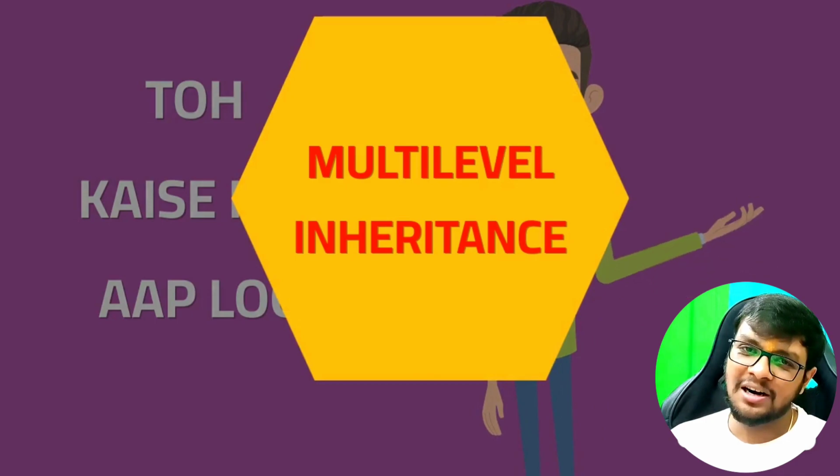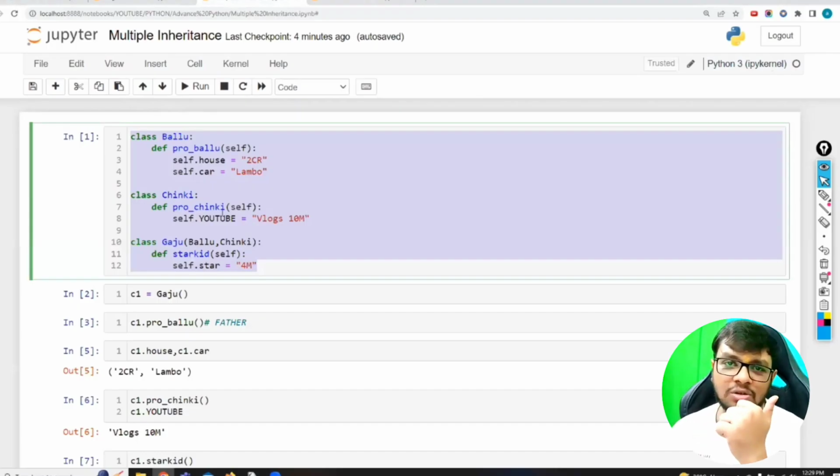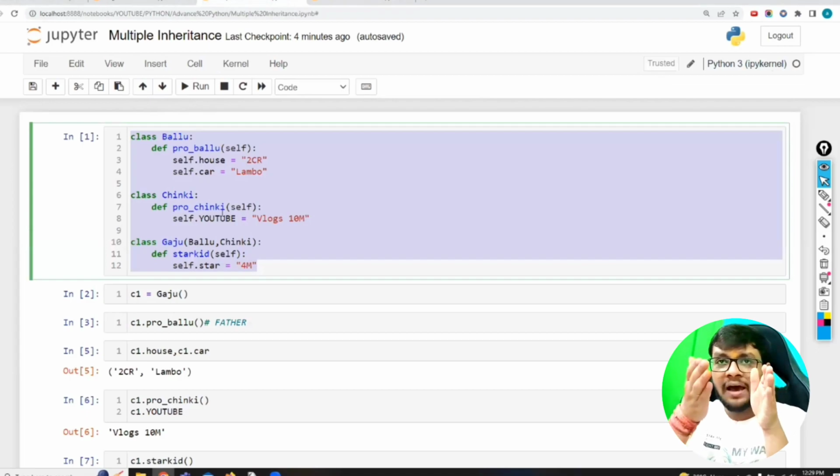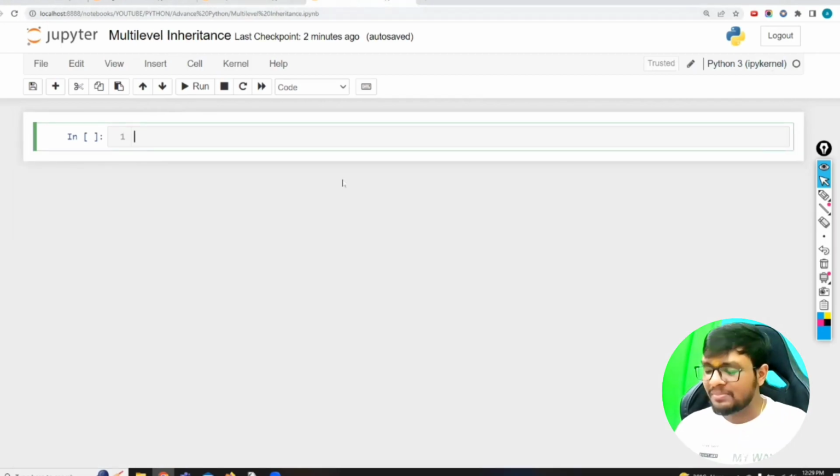Once again I am back with the new topic, that is multi-level inheritance. Multiple we have understood. Now it's time for multi-level. So in multiple inheritance we understood that instead of one we will have multiple parents. In multi-level you would have levels here. So what do you mean by level?